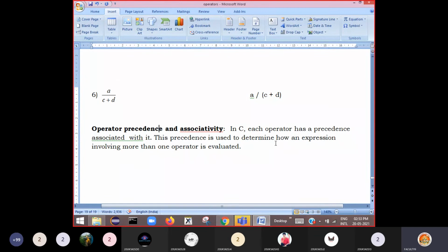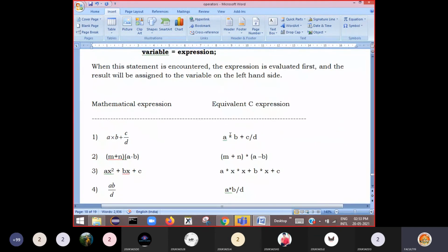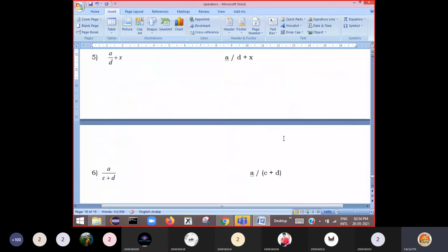So this precedence is used to determine how an expression is evaluated. We use that precedence because multiplication and division have more precedence than addition. That's why A into B is calculated first, then C divided by D is calculated, then the two results will be added. That's why you will get the correct answer in the computer.